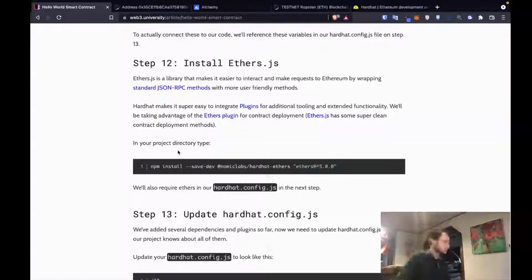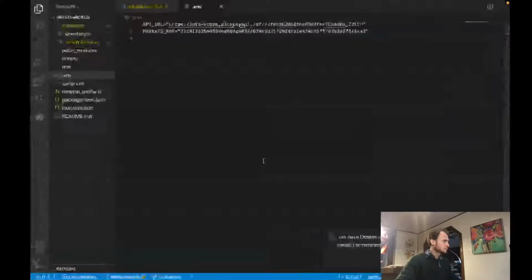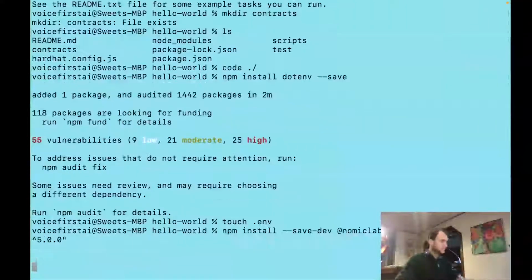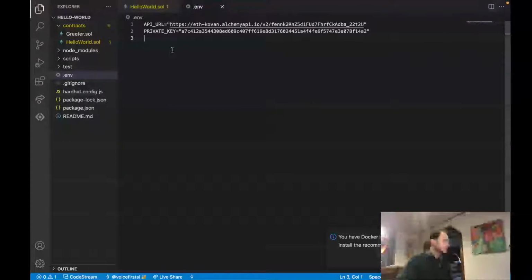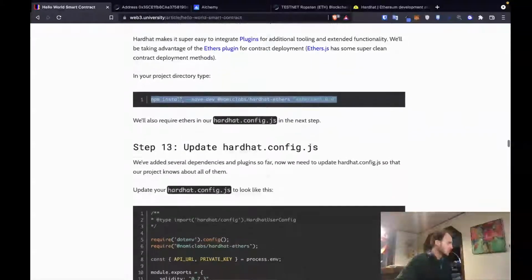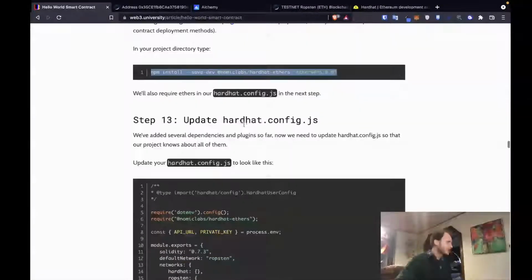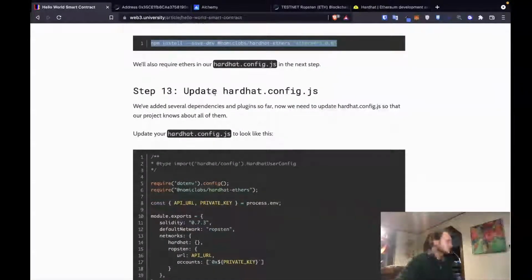So we're going to copy this command and install it in the command line. Paste, enter. We're just going to get out of this so that we're not waving our public key and an API key around. We'll also require ethers in our hardhat.config.js.